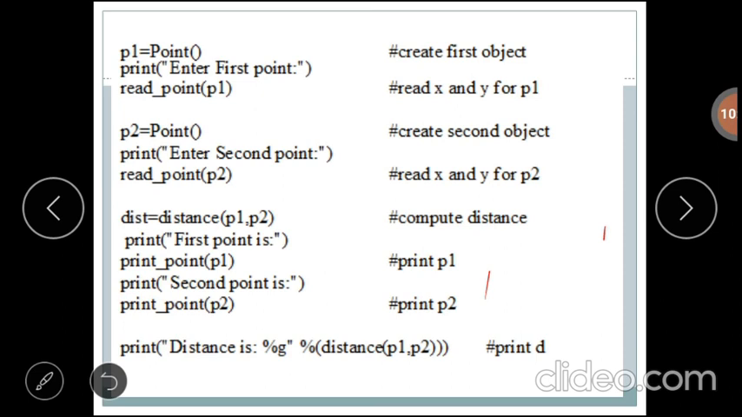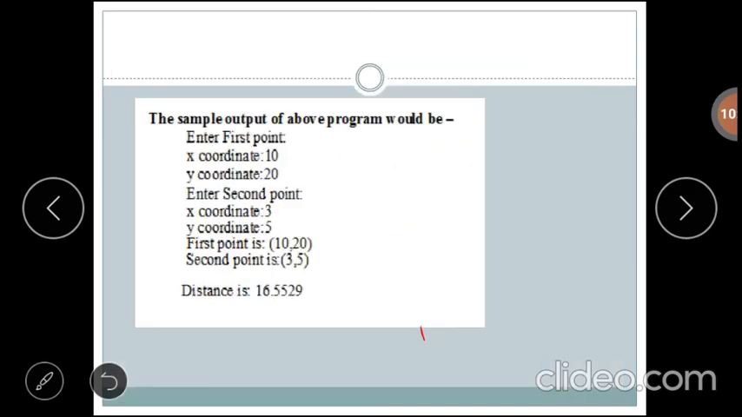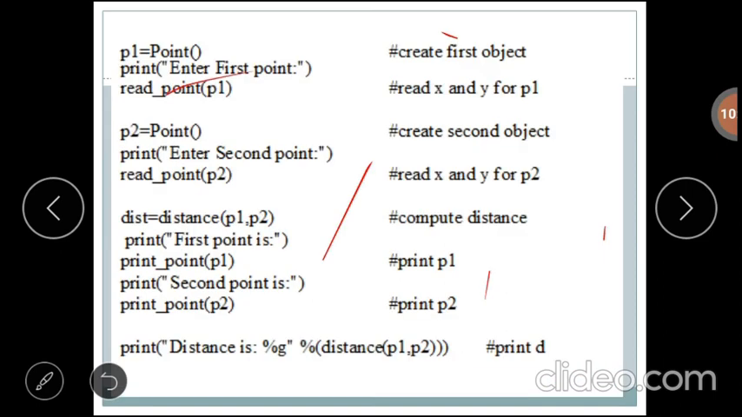After that, here we are creating the object point p1 equal to Point, enter the first point, then pass that object as the parameter for the read function. Again second, p2 equal to Point, and pass that p2 as the parameter for the read function. For the distance function we are passing two parameters, two objects p1 and p2. Using those two objects, we print the value of p1, again print the value of p2. Here, using the distance function, calculate the distance. Finally display the output of that distance function.